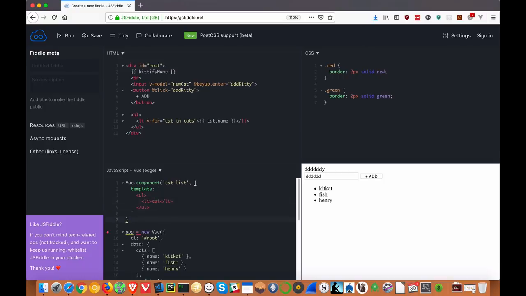Now how does this work? Close this. I'll have to attach it to my Vue instance. So I'm going to say components and then give an array of components. My component's name is cat list. Now let's add cat list to the DOM. To add any custom component that you make, you can just add it by its name and run it, and you can see cat down here.